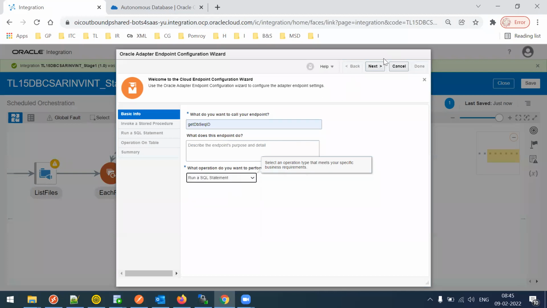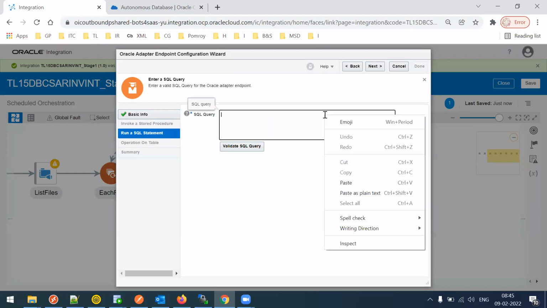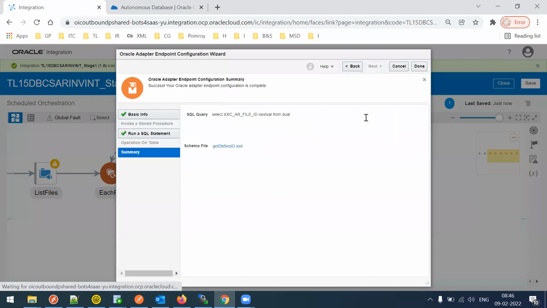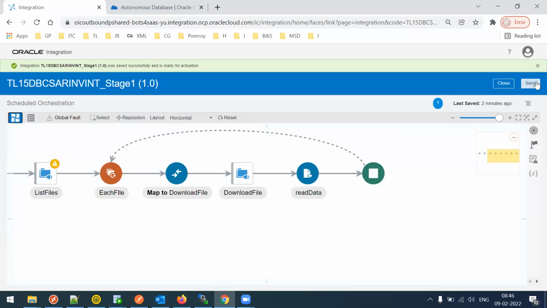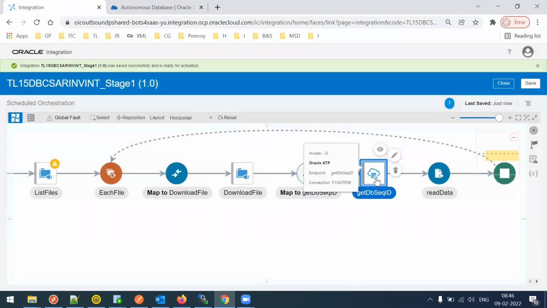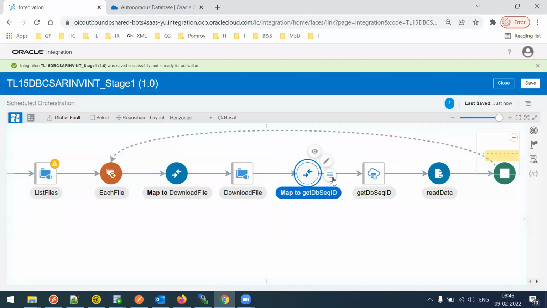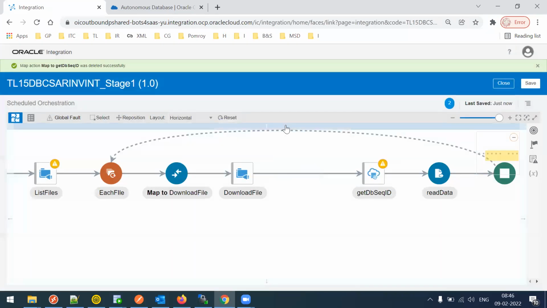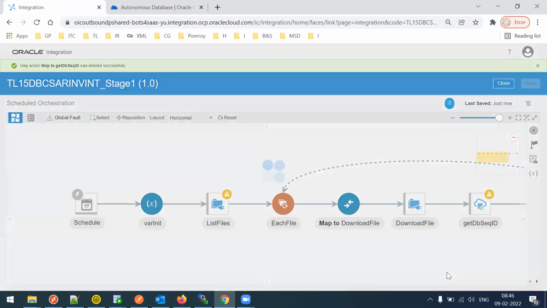Now run a SQL statement in order to get a sequence value. This is my sequence name. This is next val from dual. Just validate the SQL query. Validation is success. Click on next and done. As of now, the request mapper is not required. Simply this is a select statement. There are no parameters for this. I don't want this request mapper, so I am deleting it. Just reset it and save it.